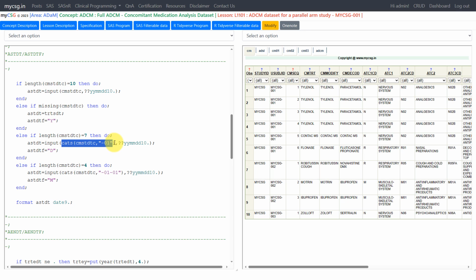For example, if we had a date like 2010-10, which is October 2010, we had to use 01 for the day component. This concatenation will give us the value 2010-10-01, and that concatenated value is a full date. Now we can apply the input function and convert it into a numeric value using the YYMMDD10 informat. In this step, what is the level of imputation that we are doing? The highest level of imputation being done is the day value. So we are using the date imputation flag value as D for ASTDTF.